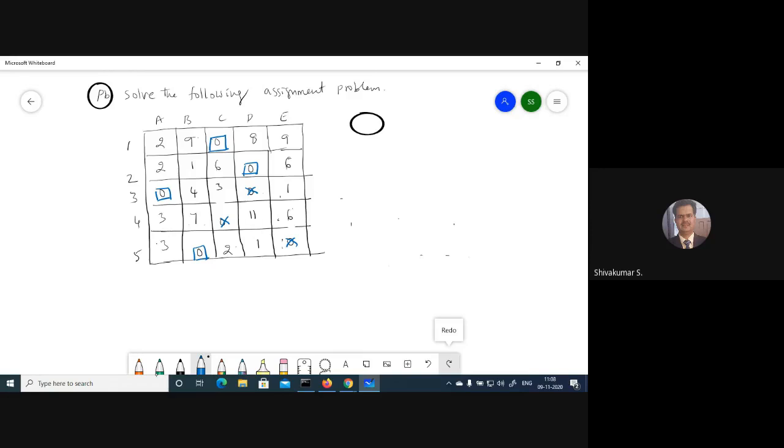Now you have to draw lines. Remember, when you can't do assignment for all, then you have to draw lines. I told that the lines should be less than or equal to the number of rows or columns, both are same. Okay, now draw the lines now.